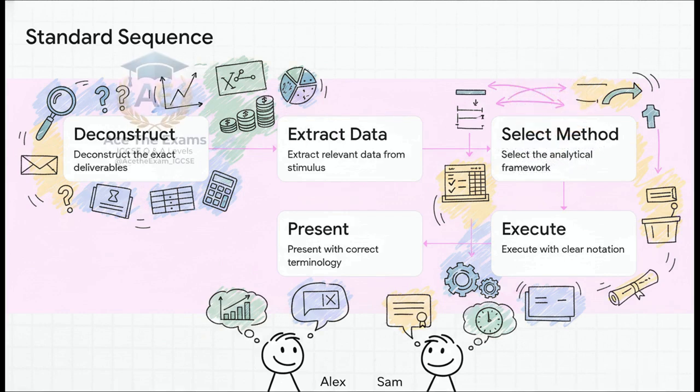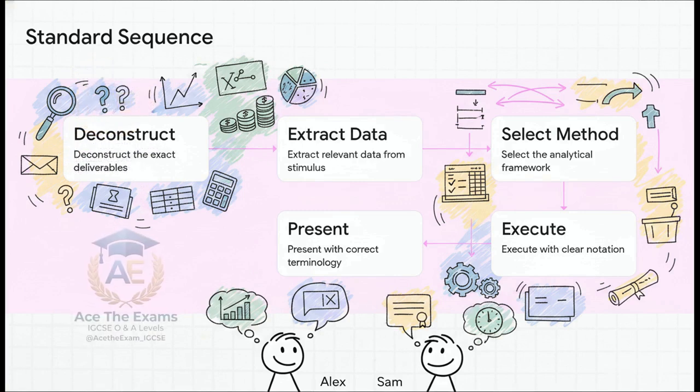Think of this as your emergency protocol. Step 1, deconstruct the question. Stop calculating and identify the command word and the exact deliverables requested. Step 2, extract data. Pull only the relevant dates, costs, and residual values from the massive wall of text. Filter out the noise. Step 3, select the framework. Determine right then and there if it's a straight-line method, reducing balance, a full journal entry, or just a simple T account. Step 4, execute and verify.